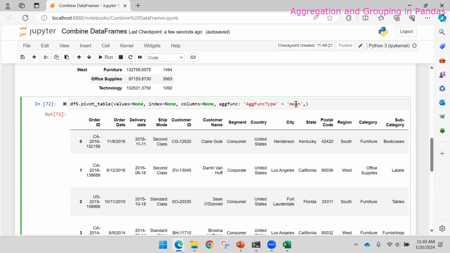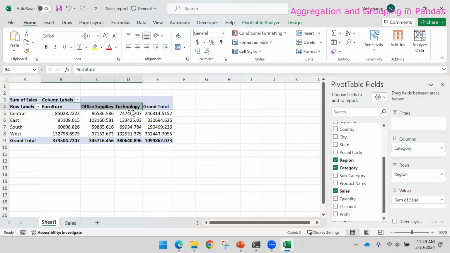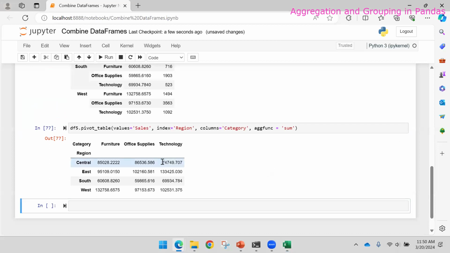Then the aggregate function. By default the function type is mean, but let's say I want to take the sum of the values. Then what is the list of values, meaning the column? So I can say sales is my column. Then I can say region is my index, and I can say in columns, category. So this is how I can perform it, and if I run this, you will be able to see that furniture, office supplies, and technology are separated in different columns, and regions are sitting in the rows.